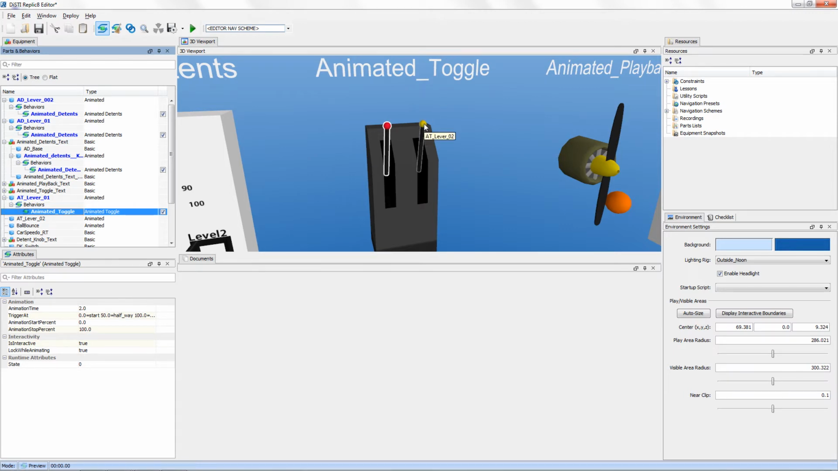I want to show you when we add multiple animations or multiple animated toggles because the object has multiple animations on it. Our interactivity is the same as the animated detents: is interactive true or false, is locked while animating true or false. Is interactive means you can click on it or not in a lesson, and lock while animating is if you want the animation to finish before the user can click on it again. And for animated toggle, our states are 0 and 1, which is start and finish of the animation, shown here.